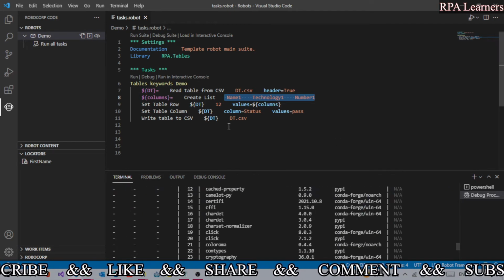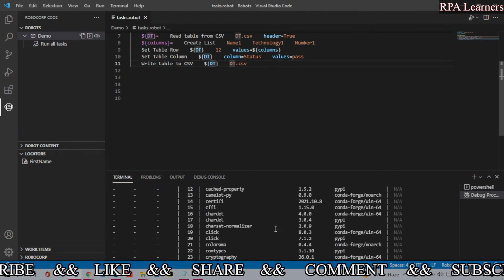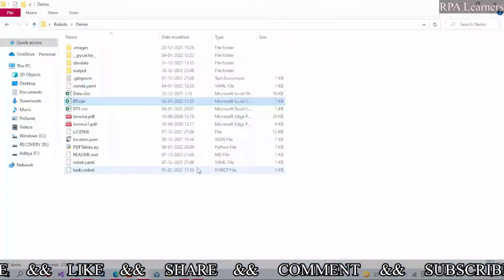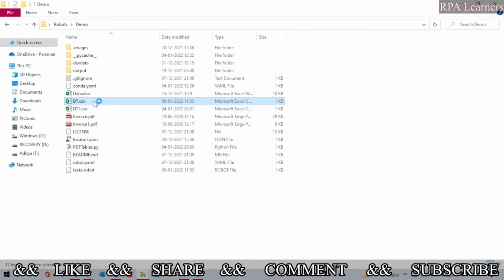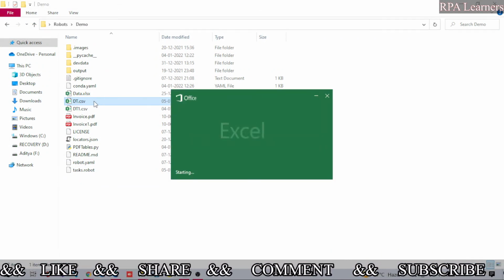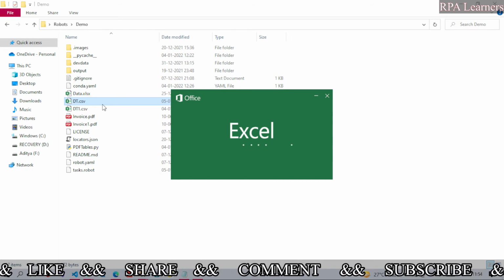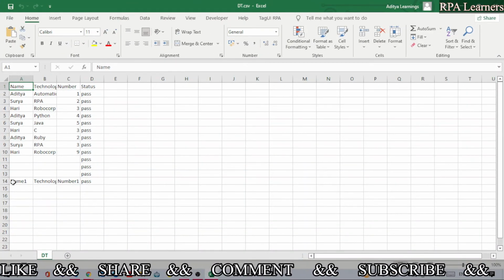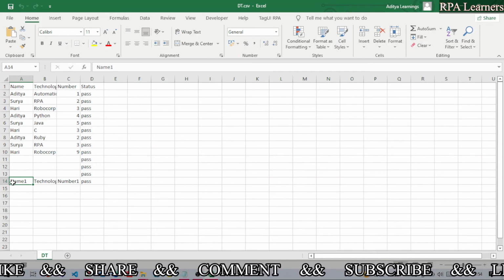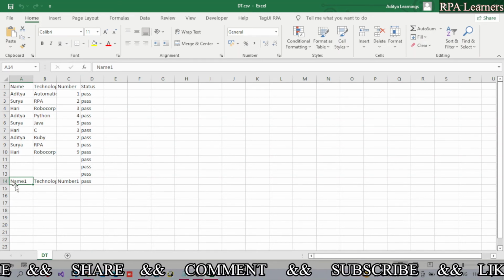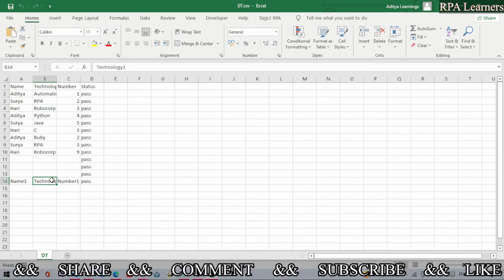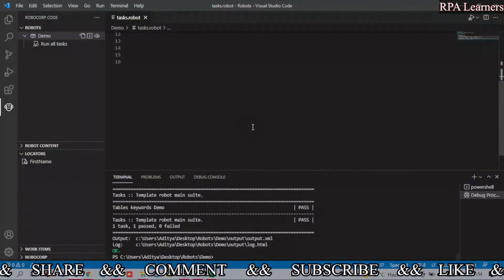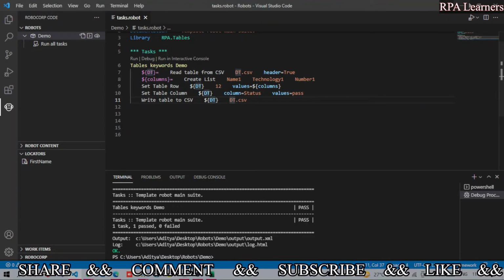Let's see, I think it will replace it. Okay, it is replaced. So dt.csv, let's open this. This is our input. We forgot to mention dt2, so it overwrote it here. So this is the 12th row, 0, 1, 2, 3, and 12, so that is 14 here. It wrote these values in the 12th row, the index that we gave here as 12.